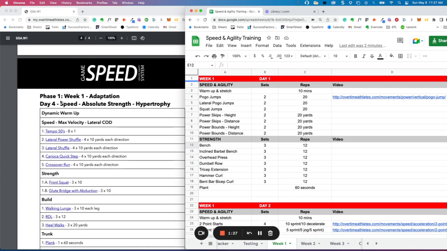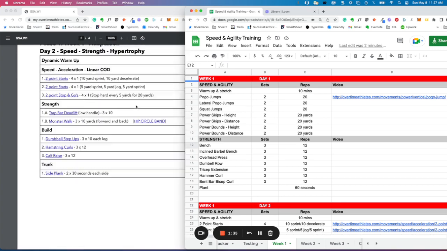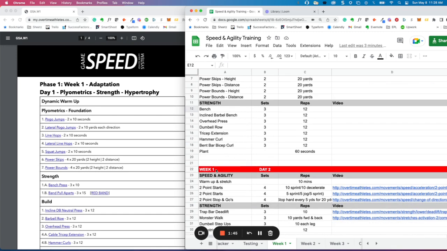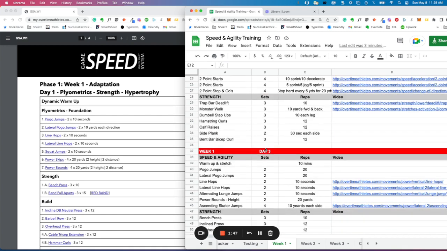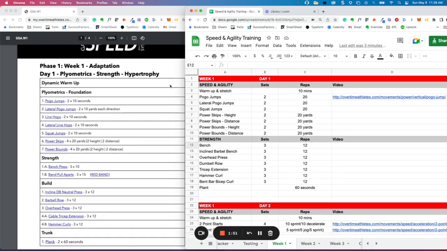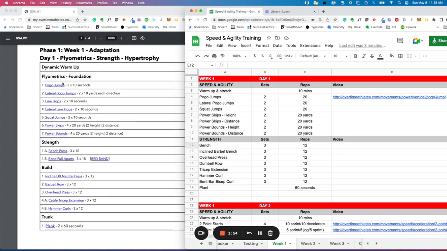You don't have to worry about any of this other information. It says phase 1, adaptation, speed, absolute strength, and so on. You don't have to worry about any of that. Just worry about week 1, day 1, week 1, day 2, etc. You'll see over here, I've built that same structure, week 1, day 1, week 1, day 2, week 1, day 3.